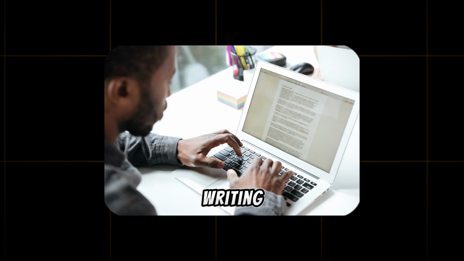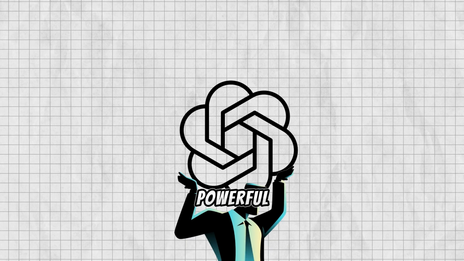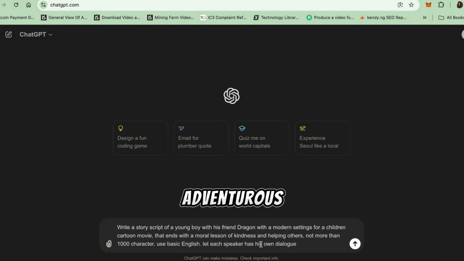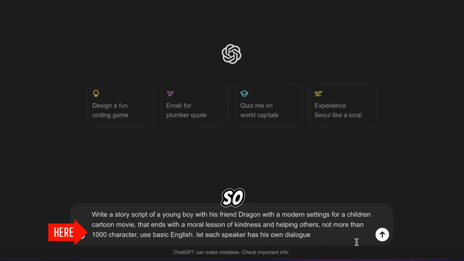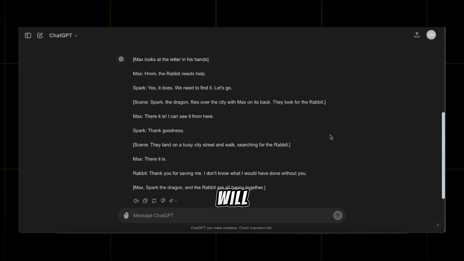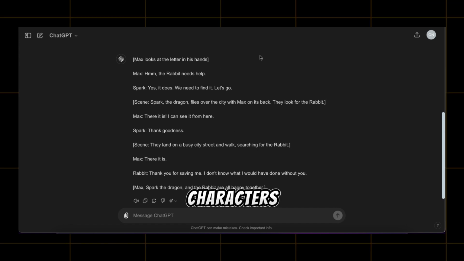Step 1. Writing the script. First, we need to write a script for our video. We'll use ChatGPT, a powerful AI tool. Head over to ChatGPT and ask it to write a short adventurous story for kids with a moral lesson. Make sure to ask for a story under 1,000 characters so it stays short and sweet. In just a few seconds, our story will be ready. I chose 1,000 characters to keep it brief, but you can ask for a longer story if you want. Ask for simple English to make it easy to understand.